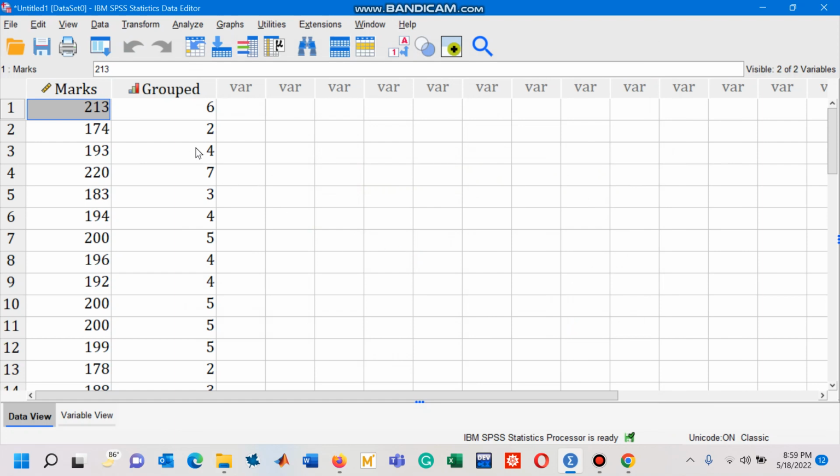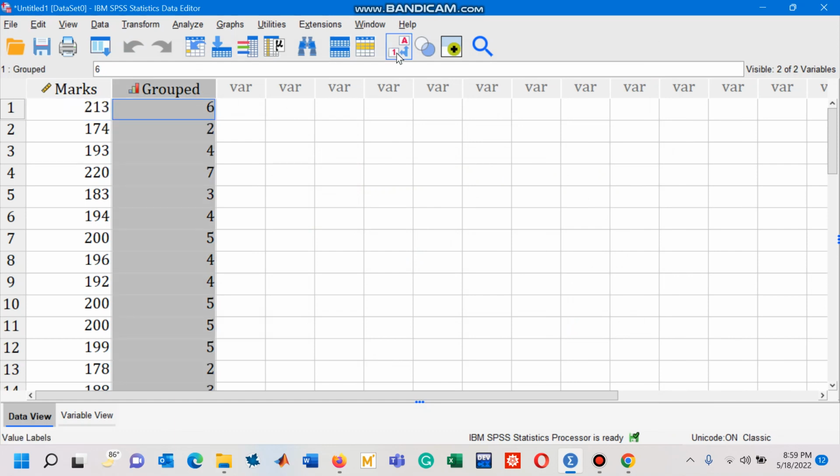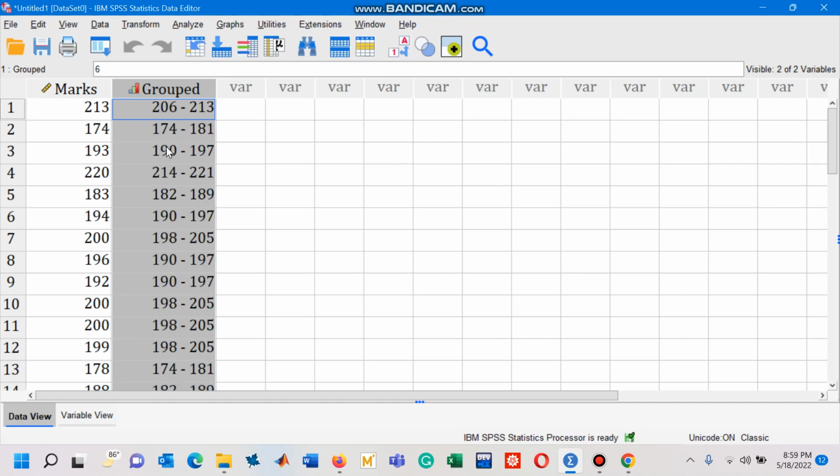You can see another column has been created in SPSS in the data view window. This can be seen by clicking on the button of Value Labels. So you can see now the interval for each number. Now we need to see what is the grouped frequency distribution table for our data.